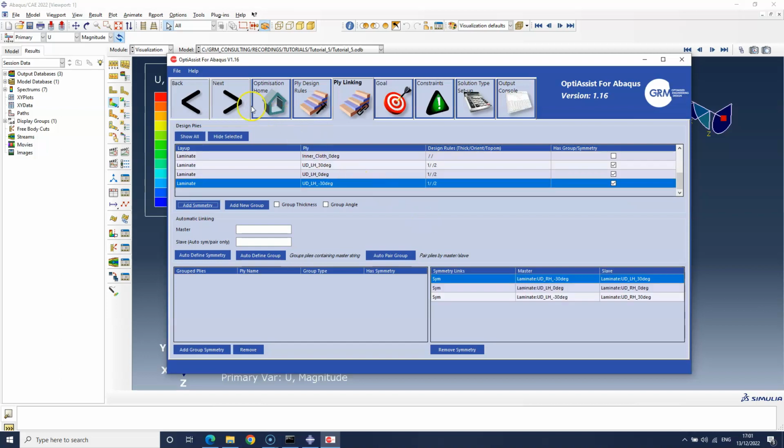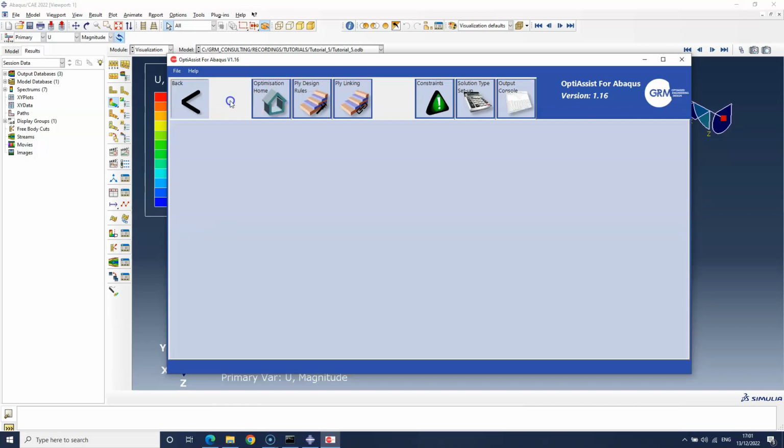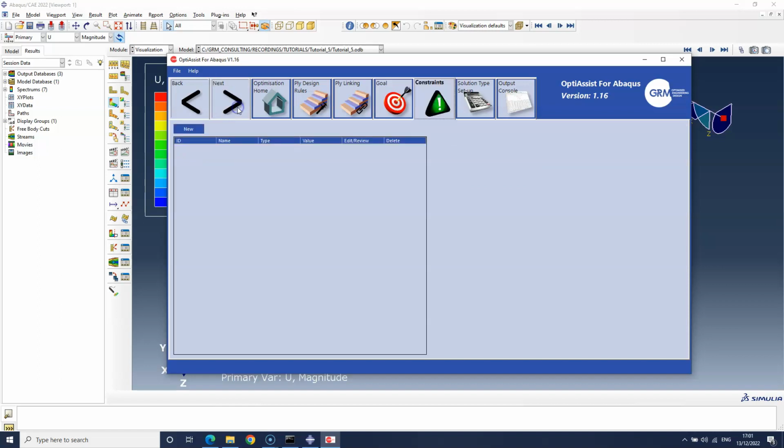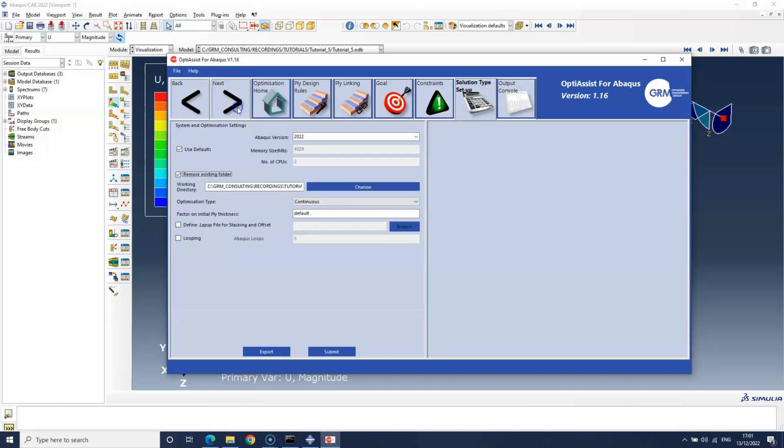Once you have done that, we'll go Next, and for the goal, we'll use a drop down to change it to maximize stiffness, the target mass of 2.2 E minus 3, or 2.2 kilograms. Click Next. No further constraints are required except from the goal tab that was defined earlier. So we'll click Next. And once you are happy with the solution type setup, we'll click Submit.